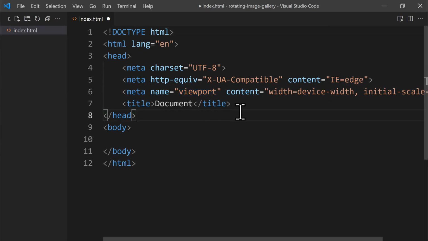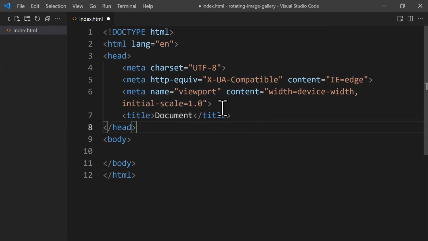Let's use Alt-Z to turn on word wrap so we can see all of our code clearly. Within the viewport settings, the content attribute first sets the page width to match the device's screen width. It then initializes the browser's zoom level to 100%. The title tag is what actually sets the title displayed in the browser tab.